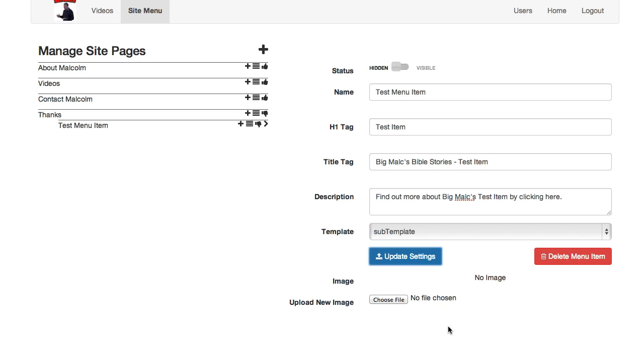Lastly, on some systems that we build, there can be images associated with a page. It might be a header image or something like that. To add an image to a page, if your site has this, simply click Choose File, upload the image, and it will appear on the page in the correct place.